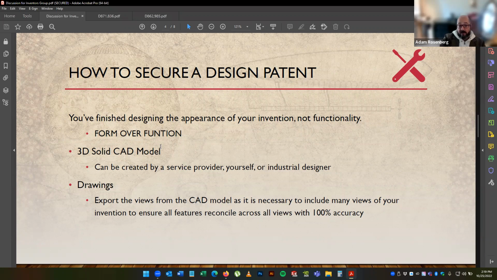For 3D solid CAD modeling, pick your poison. There's AutoCAD Inventor as well as SolidWorks, which we use. It is an expensive piece of software. So if you are in school currently and you can get your hands on it to use it, please do so. That is going to really help you out, especially as an engineer. And again, you can come to a service provider like myself as a patent draftsman, or you can teach yourself, or an industrial designer or product designer can use these products.